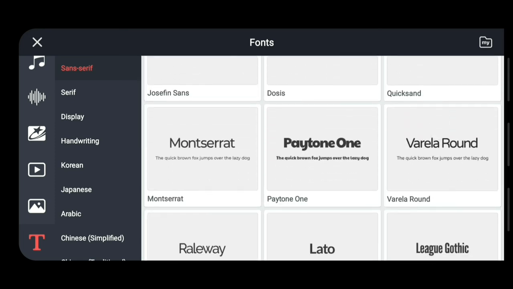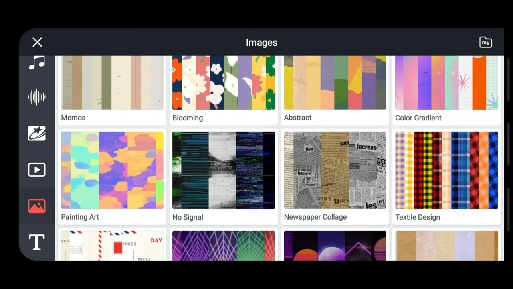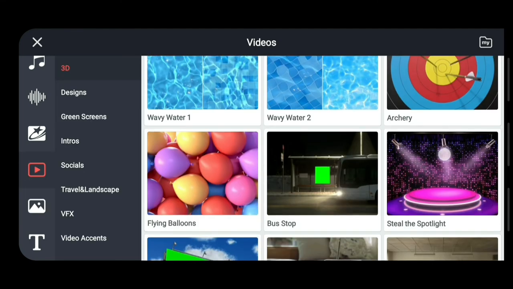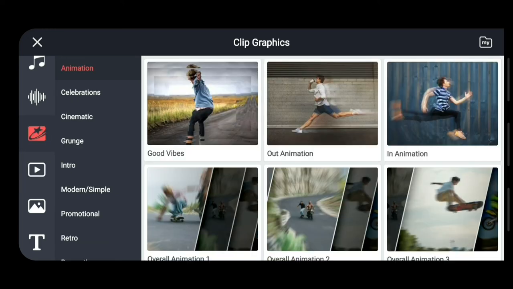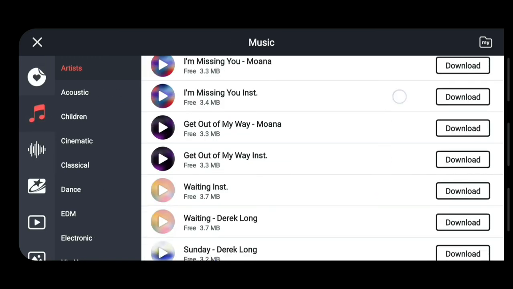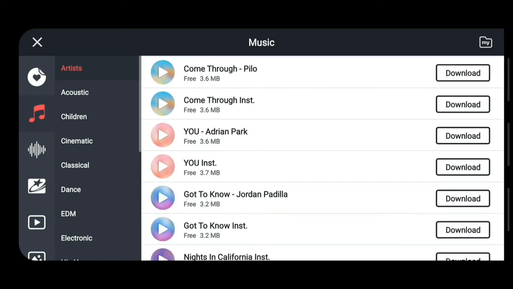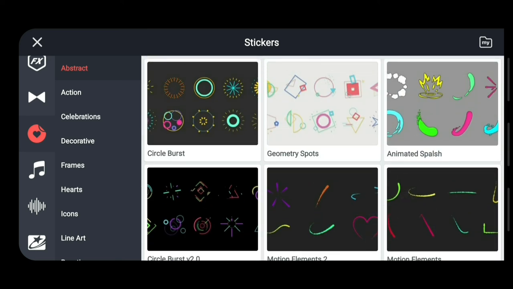If you want to download some pictures, you can also download some pictures, like background pictures like this. If you like to download some video, just simply click the video. And you can see there's a lot of videos right here. And if you like to download some video effects, you can download it from here. And if you like to download some music background, you can also download it from here. If you like to download some stickers, a lot of stickers are here to download. Most of them are free. So don't worry if you do not have money on the internet or e-money, because a lot of free stuff is here to download. So now I will close it.